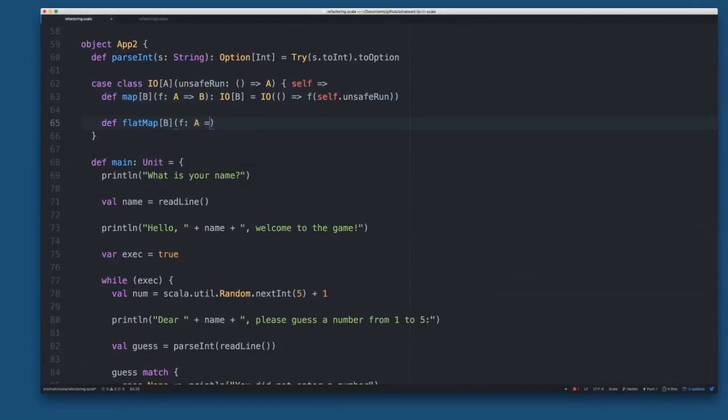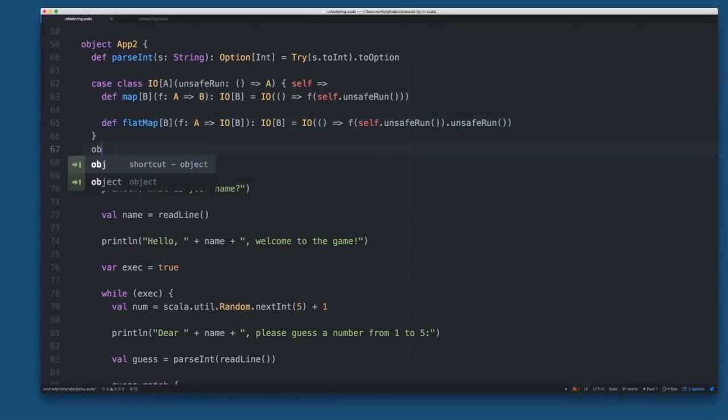And then another one that's going to be handy is this one here called flatMap. And to do this, we just do self unsafe run, call unsafe run. That gets us an A. We feed that A into F, and we call unsafe run on that. And then we describe this interaction with the external world here. So we're not doing anything.